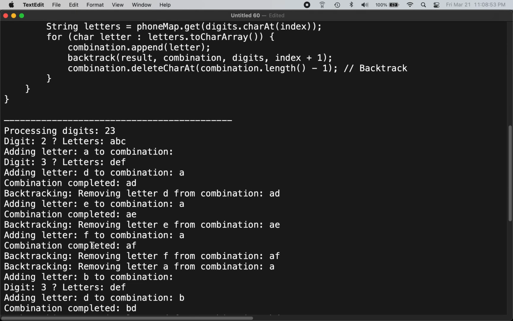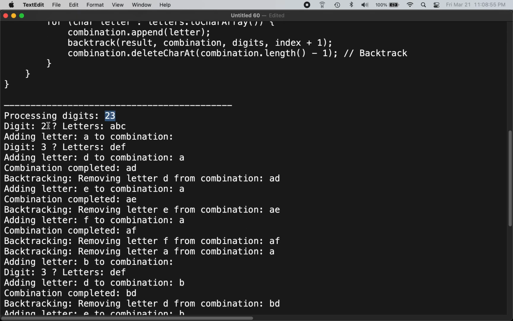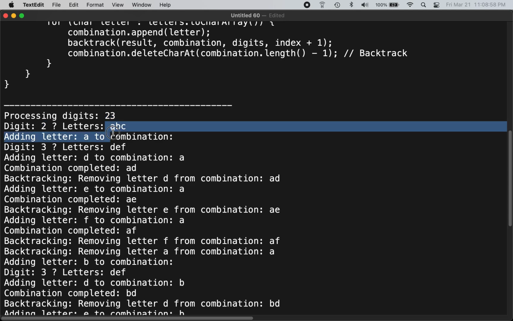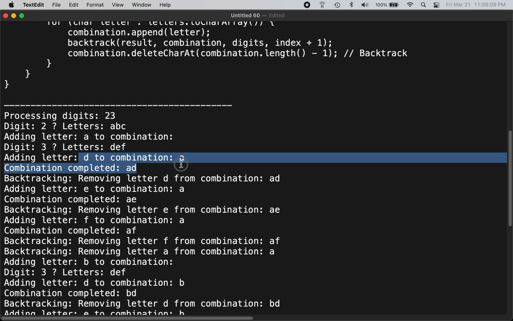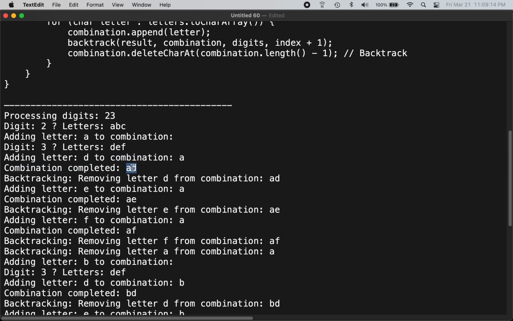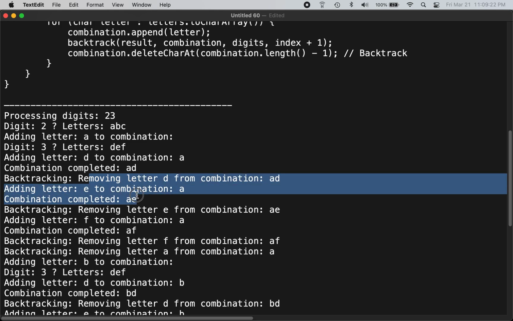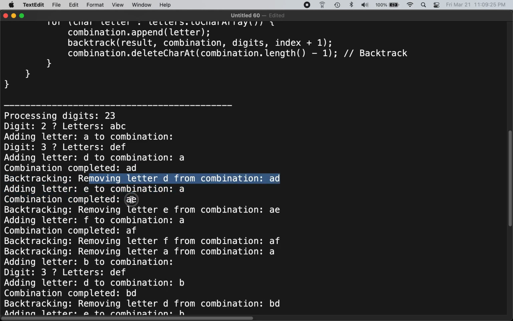So let us take a look at this specific run for digits 2 3. For 2, the letters map to ABC. So you add A to the combination. Now you go through D, where the letters are DEF, and adding D to the combination it becomes AD, and that's what you add, because you hit the length of 2 for 2 3. So you remove D from AD, then make it AE, then you remove E and make it AF. So that's how it proceeds.